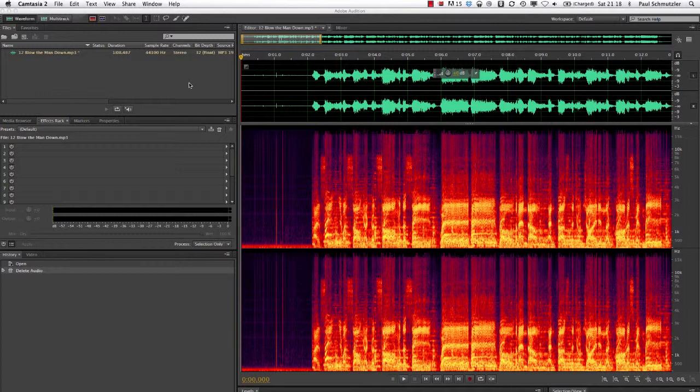The first one I want to show you is called Sound Remover. If you've ever used some sort of noise removing tool in any other app, you'll find that it's similar but distinct in a small way.